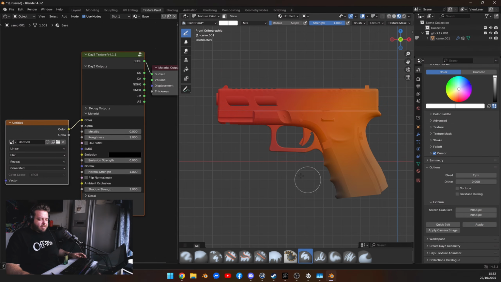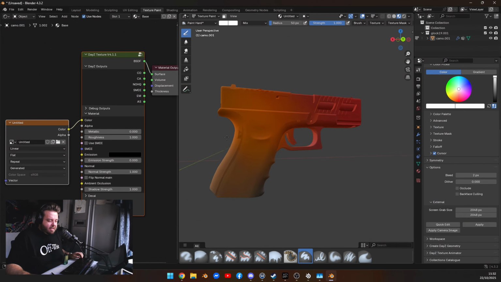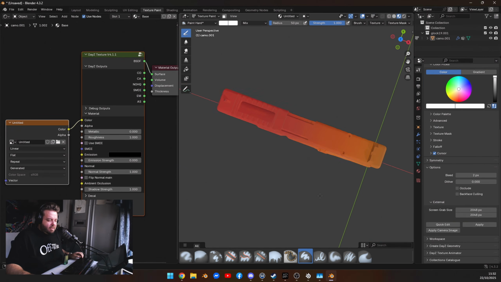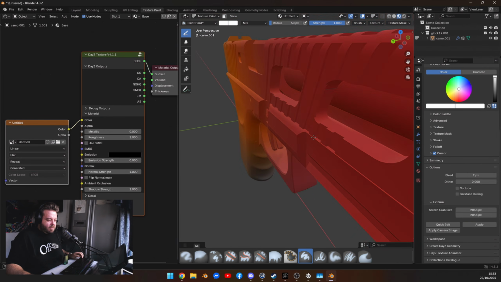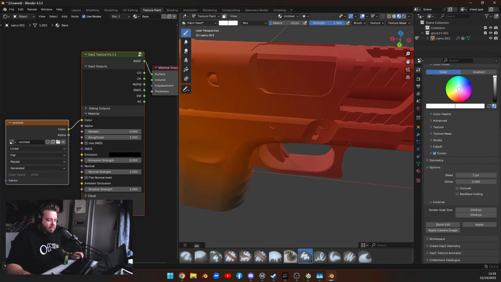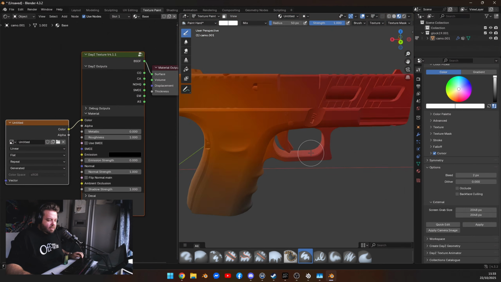There we go, applied it. So there's that base texture applied now. Let's see. Applied it pretty evenly, pretty well. Even the inside of the trigger well and stuff like that looks good.